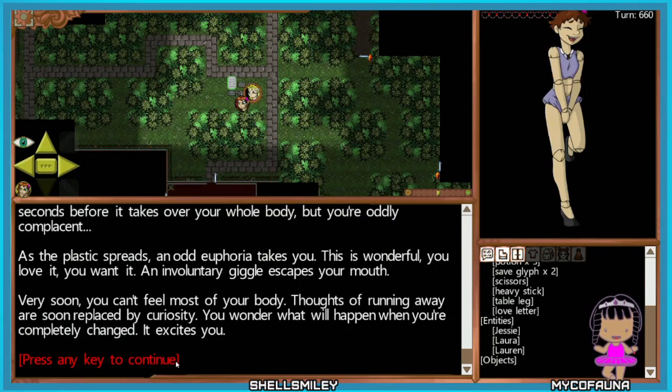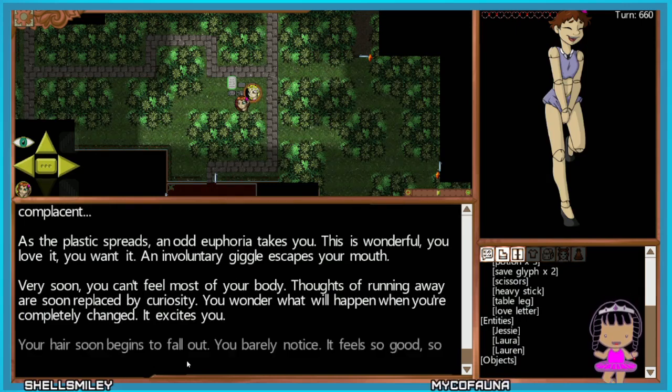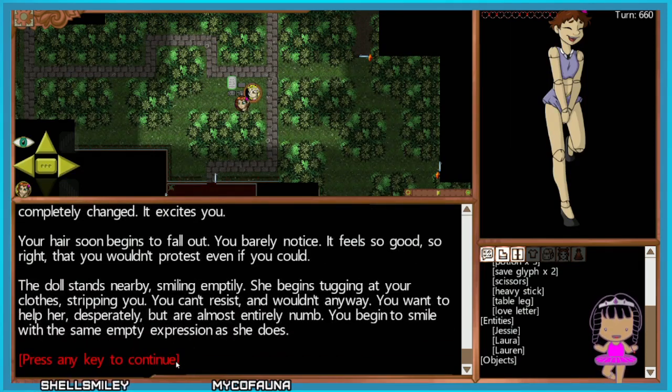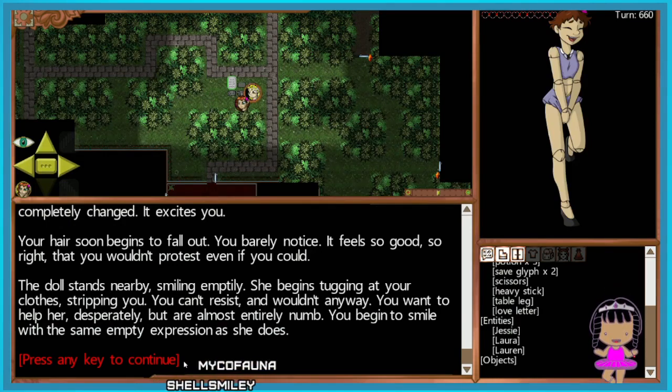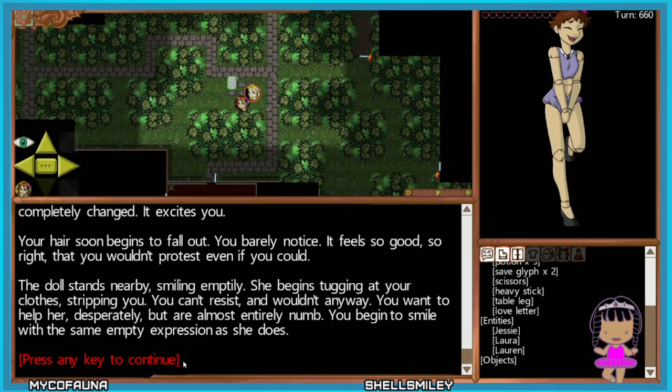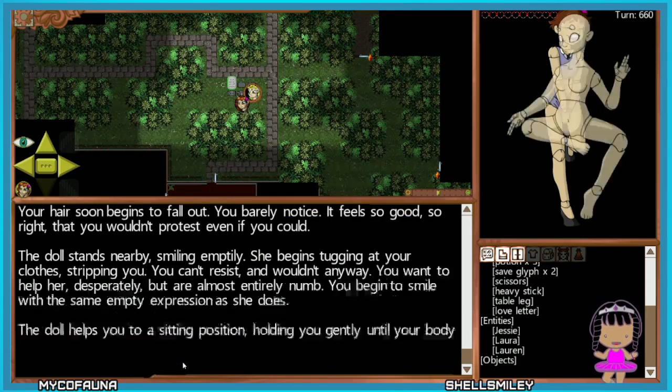Very soon, you can feel most of your body. You can't feel most of your body. Thoughts of running away are soon replaced by curiosity. You wonder what will happen when you're completely changed. It excites you. Your hair soon begins to fall out. You barely notice. It feels so good, so right, that you wouldn't protest even if you could. The doll stands nearby, smiling emptily. She begins tugging at your clothes, stripping you. You can't resist and wouldn't anyway. You want to help her, desperately, but are almost entirely numb. You begin to smile with the same empty expression as she does.